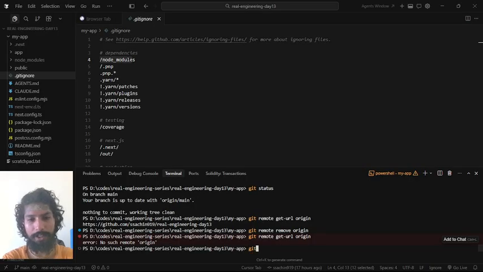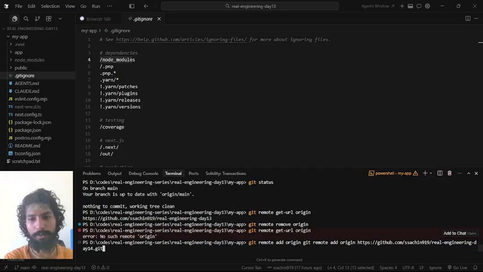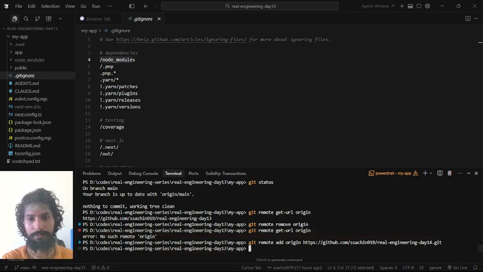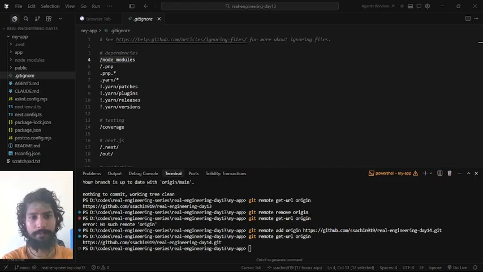So now I add the origin. git remote add origin. Okay. So now I have got the new origin. The branch is already main, as you can see here at the bottom left. Now I push to the main branch.